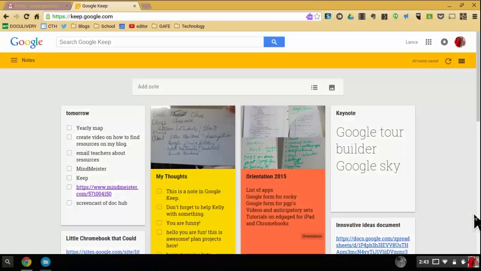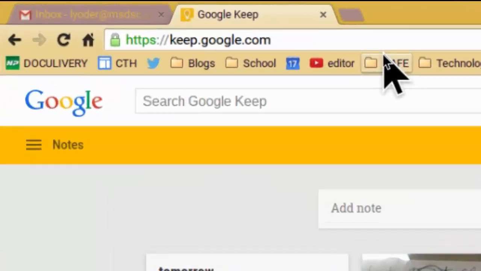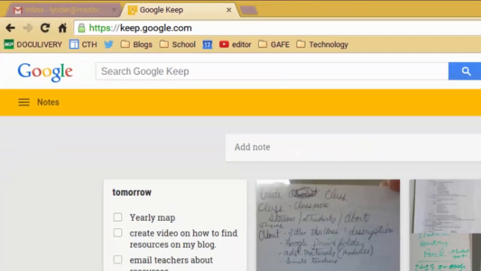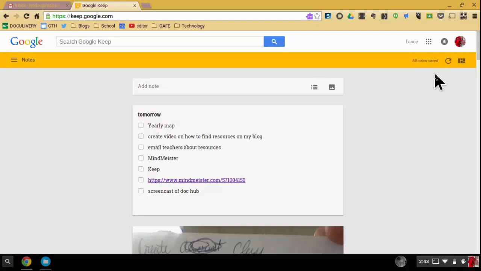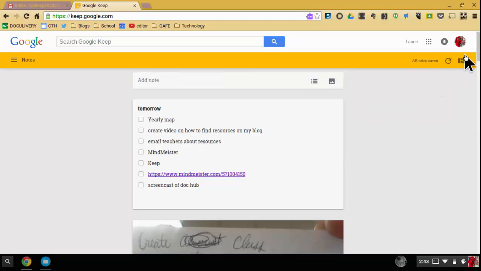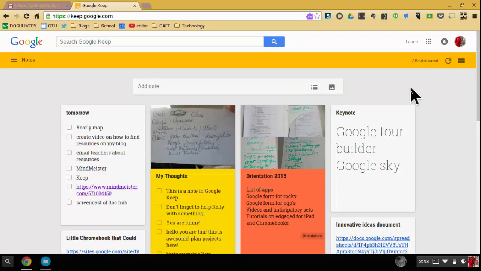Welcome to Google Keep. To get there, you go to keep.google.com. Basically, it is a note-taking tool, and it's also a collaborative note-taking tool. So lots of cool features that you can add to it here. Here you can see some notes that I have already existing. You can also organize these according to list view, like so, or in grid view, like so.